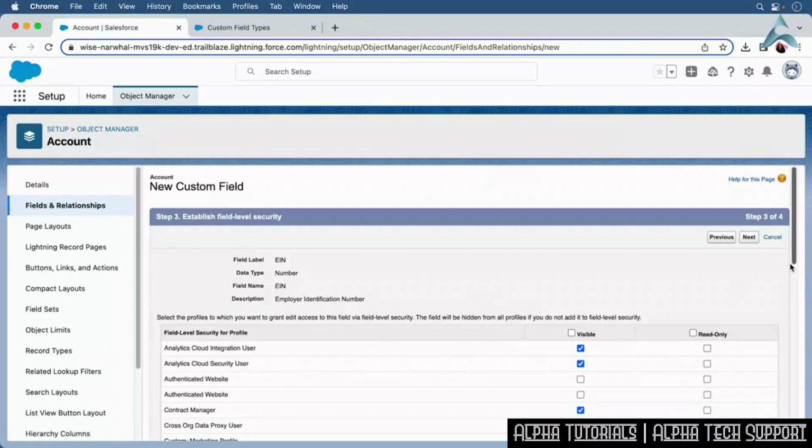Step 3 is where you'll set field level security. As a refresher, the following securities are set per profile. First, if both boxes are selected, the field is read-only. Second, if only the visible box is selected, these users have the ability to edit the field. Third, if neither box is selected, this will be a hidden field for that user. And finally, there is no instance where only read-only will be checked off.